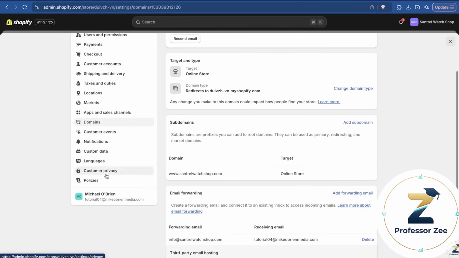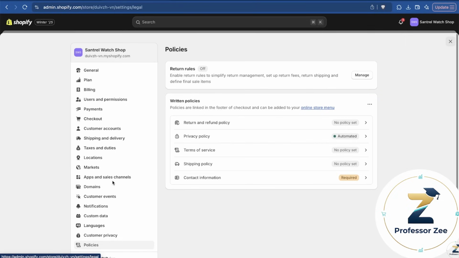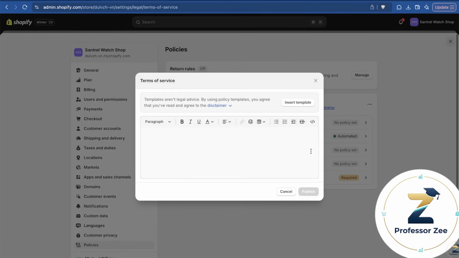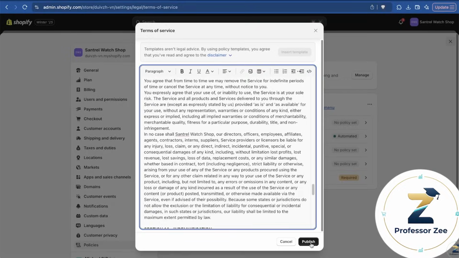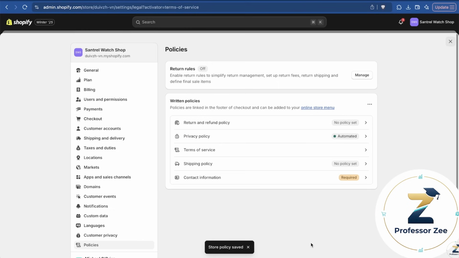And of course, if we go down in settings, there's so much more here. But just the last main thing I want to talk about is policies. There are a lot of policies that are kind of predefined by Shopify. It makes it a lot easier. So terms of service, you can look at a template. So let's just say insert template. They have one pre-made for us. So we can, of course, review this. You should review this, but I'll say publish if you like what they already have. And you can do the same with return policy.